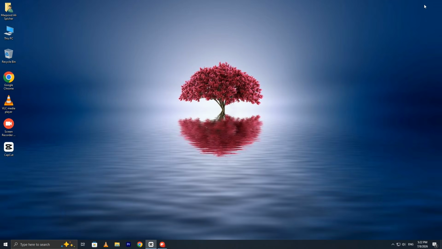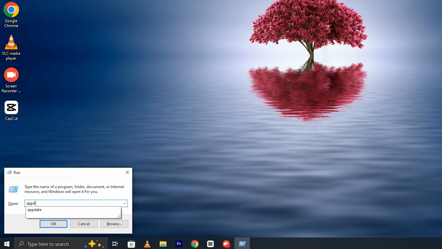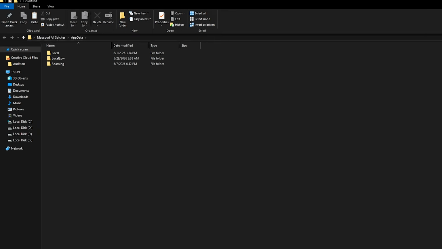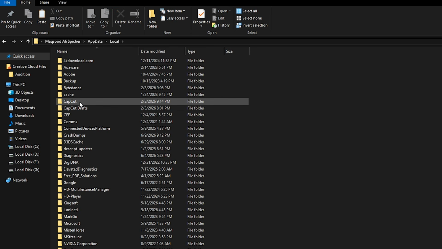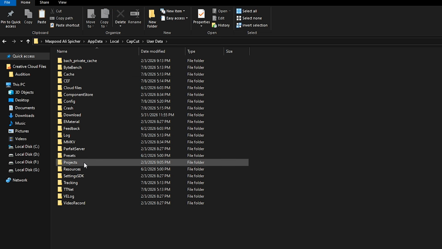Minimize CapCut. Press Windows+R to open the Run dialog box. Type App Data and click OK. This is where applications store their internal data. Now follow this exact path to find where CapCut stored your rendered video. Open Local, then CapCut, then User Data, then Projects.